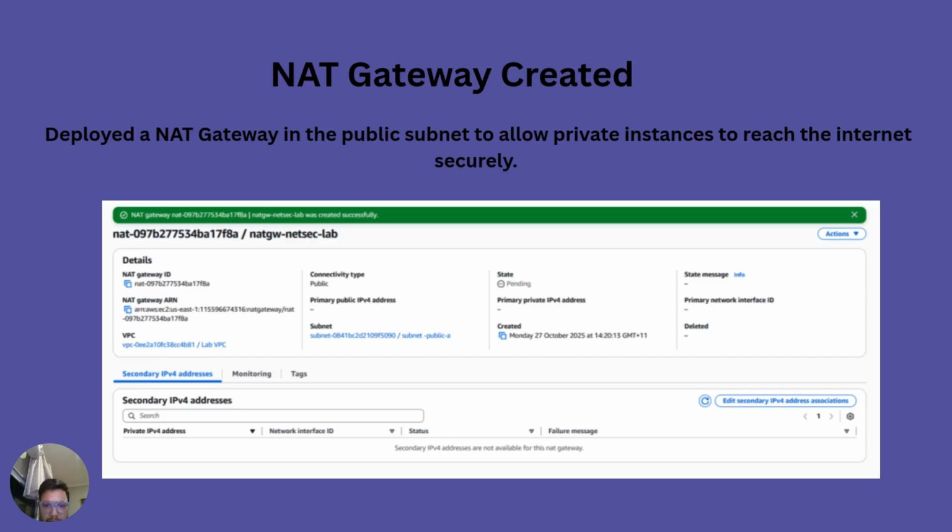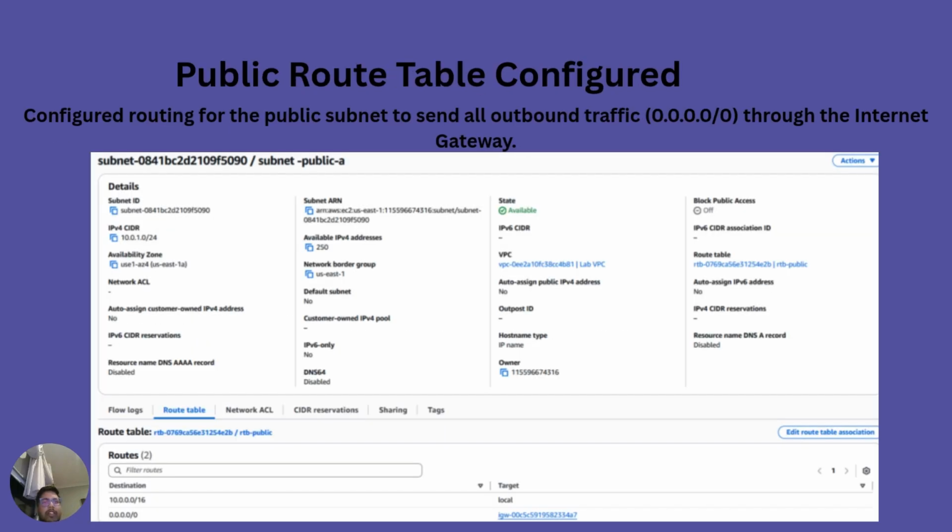In the next slide, we will also check the public route table that we created. The configuration for the public route table was to send all outbound traffic, 0.0.0.0/0, from the public subnet through the internet gateway. So the public route table was created, and we will go to the VPC and see the route tables.